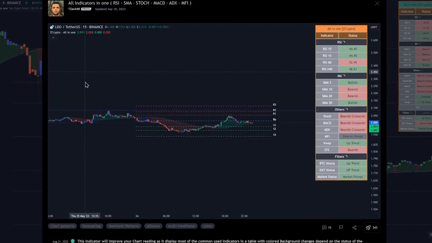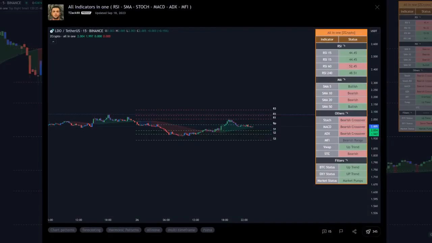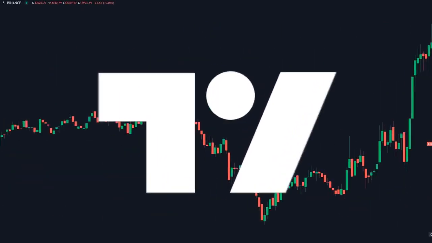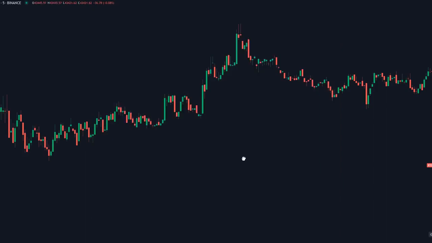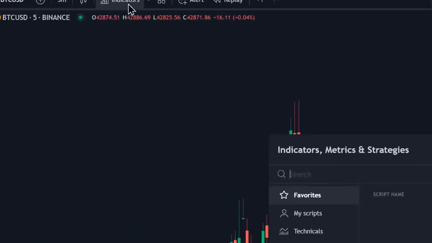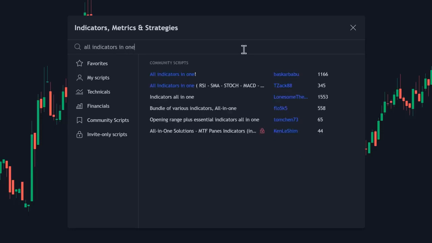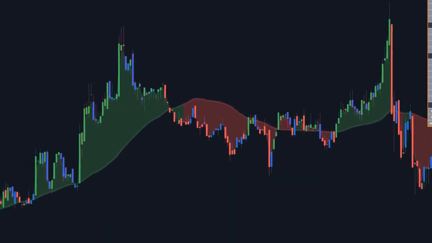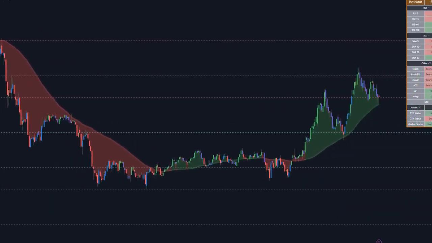So, this indicator is called All Indicators in One. To add it to your chart, you're going to go to TradingView, which is the charting platform that I'm going to be using. If you need to sign up, the link for that will be in the video description. Next, we're going to click on Indicators, then type in All Indicators in One. And you're going to select this one created by TZAC88. After adding this indicator to your chart, this is how it's going to look.